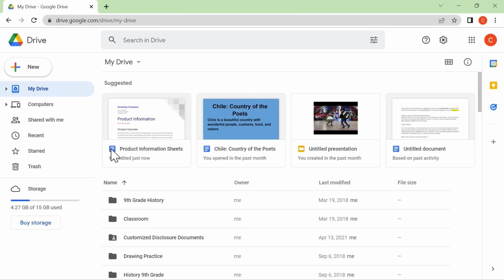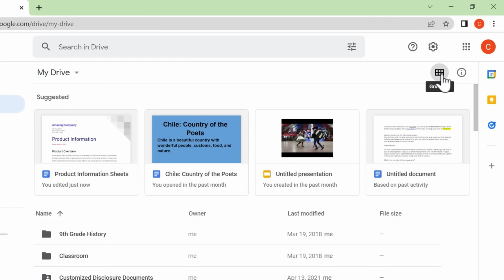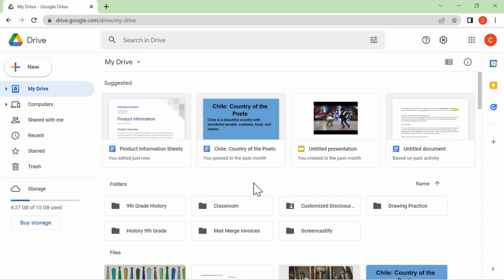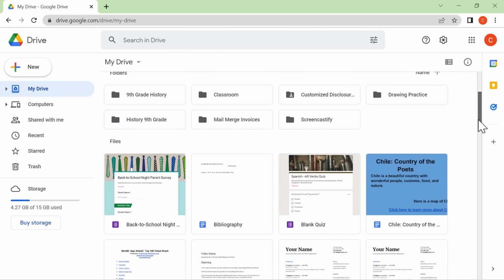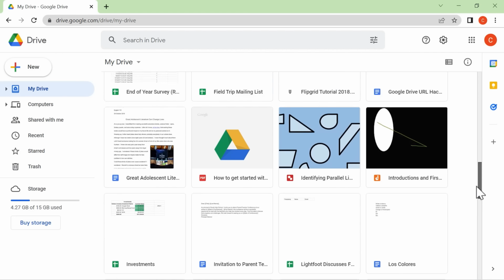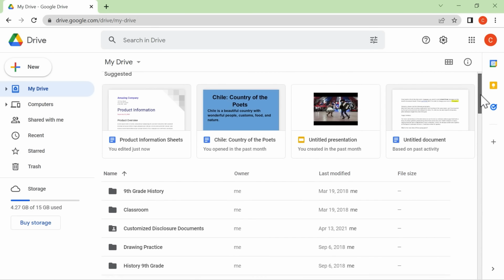Another aspect of accessing your files that you really need to know about is that you can change the view of your drive if you want to. So here in the upper right, there's a button that I can click to switch to grid view. And when I click that, you'll notice what happened. I now have a nice view of folders that I've created. We will look at how to do that in a few minutes. And then underneath that, I have a grid view of most of my files that are in my Google Drive. If you want to switch back to list view, you can just click the same button, and now I have a list view.